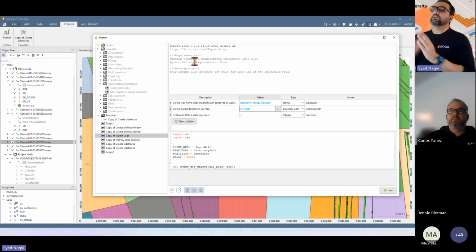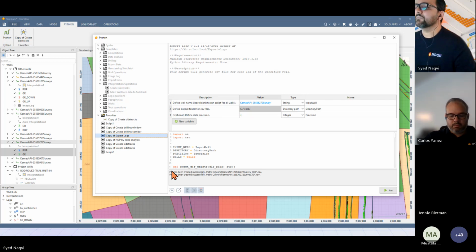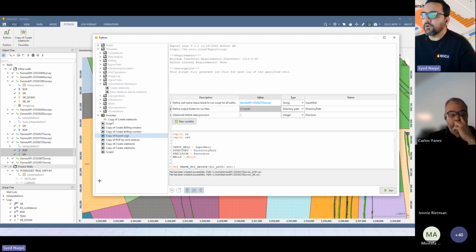Remember, we are not selecting a file, we are selecting a folder. Define the data precision for the logs and simply hit run. And you'll see the message that files have been created, and this is the path where you can find them. In the object tree, you can see what logs were exported.